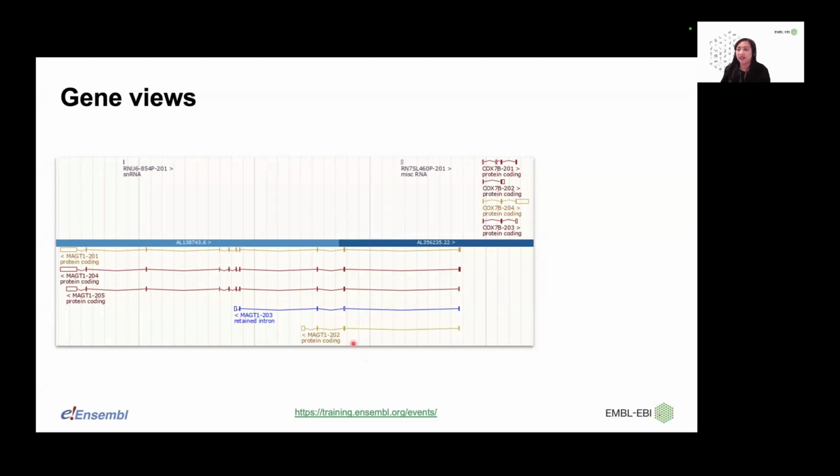And the reason why you're seeing multiple annotations for MAGT1 is because in Ensembl, a gene is defined as a collection of transcripts. So we know that many alternative transcripts can be transcribed from a single locus, and this is what you're seeing here. So you're seeing the individual transcripts of MAGT1. And each transcript can be expressed differently and can also serve a slightly different function. So we have different types of transcripts, and we also color code them in Ensembl.